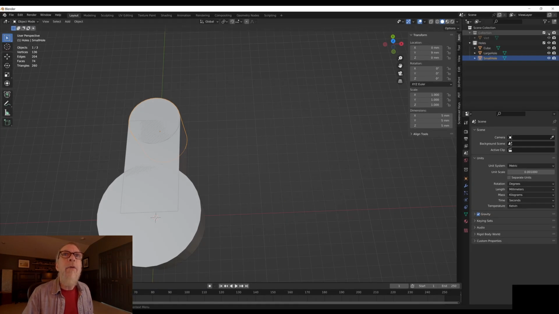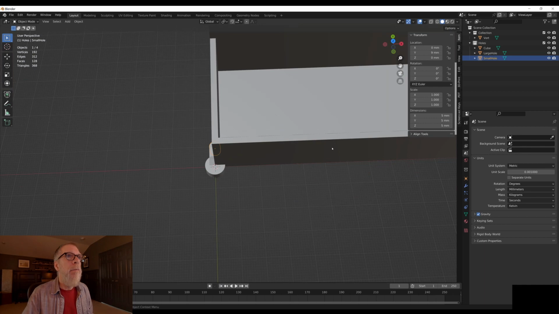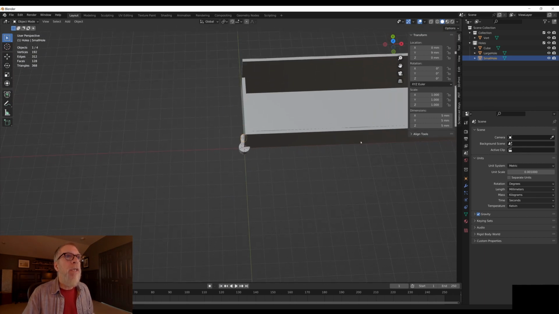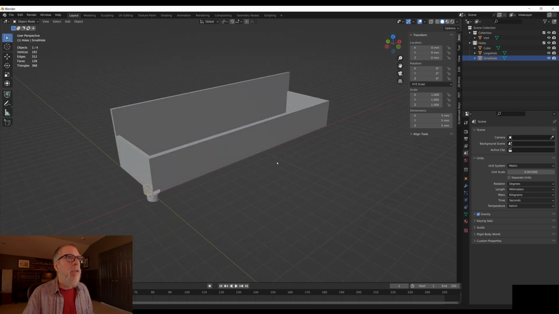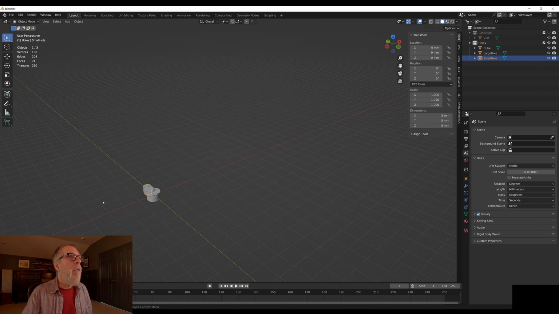Let's bring back our rack for a second. And all right, so we can see that the shape is laying horizontal. So we need to rotate this so it stands up vertically. So let's hide the rack again.